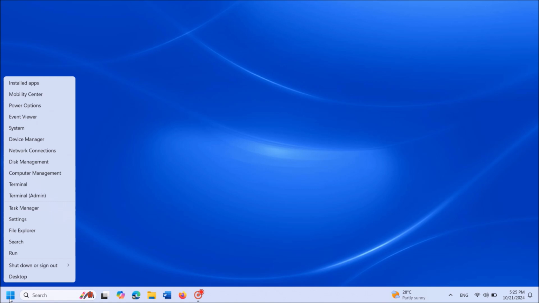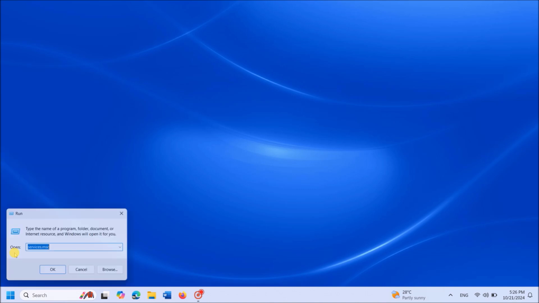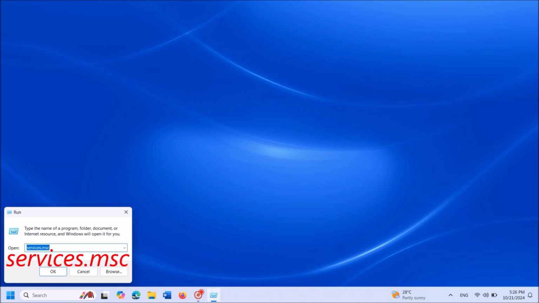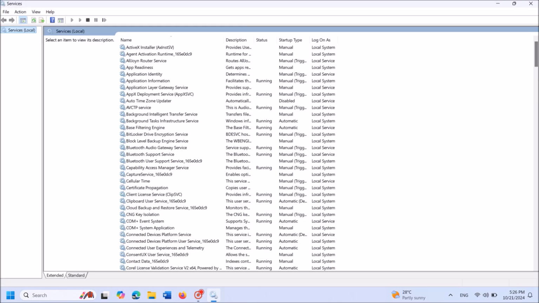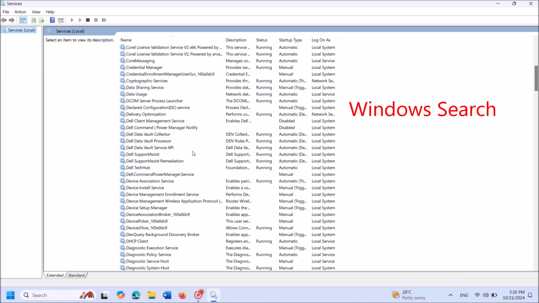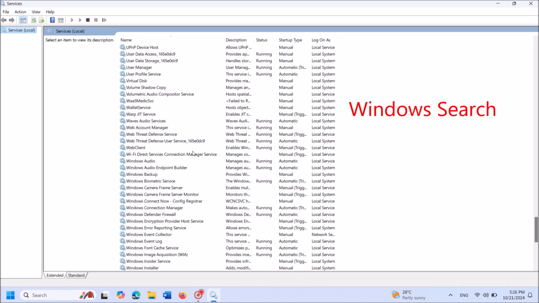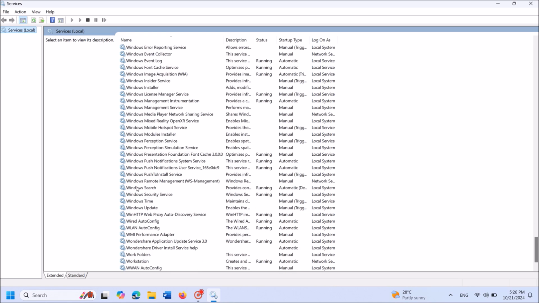Right-click on the Start menu. From these options, click Run to open the Run command box. Now in this box, type services.msc, as you can see on the screen. Then click OK. Now the Services window will open. In this window, locate the service named Windows Search. It is here. Double-click on it to open.